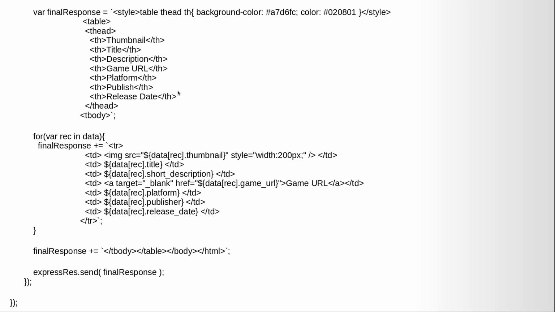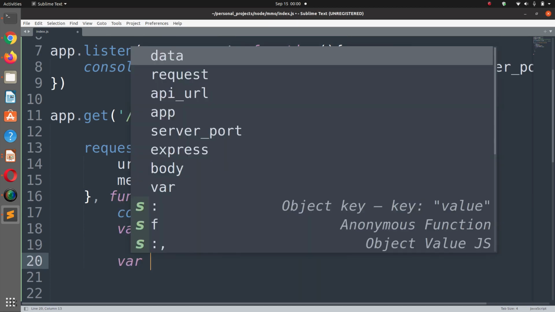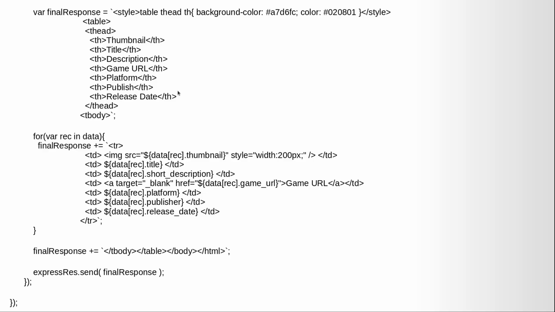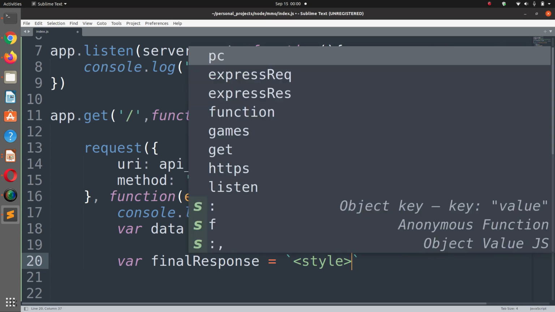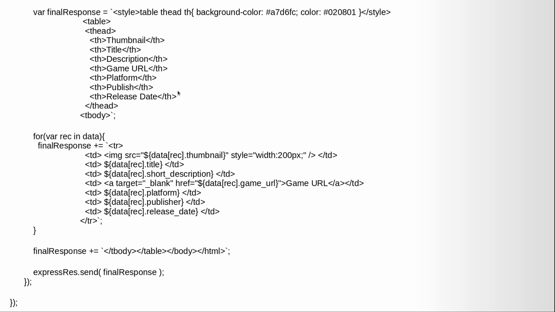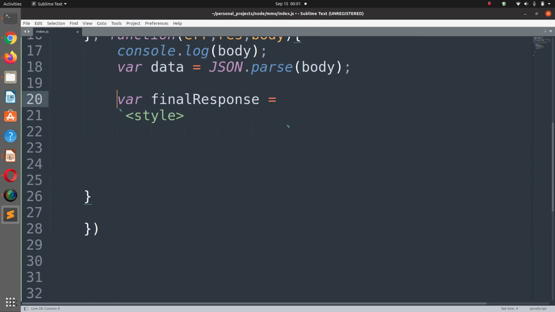Now let's move on to the second screen. Here we are going to create a variable called final response. This is a string variable, and in the string variable I'm going to use the tilde sign. It's just under the escape key on your keyboard. So I'm going to use some CSS style for the table, or we can move it here so we can see it easily on the screen.